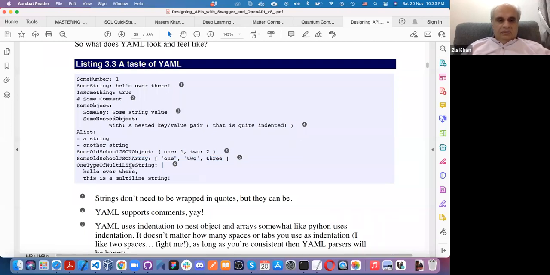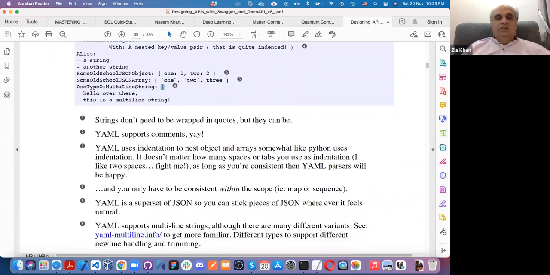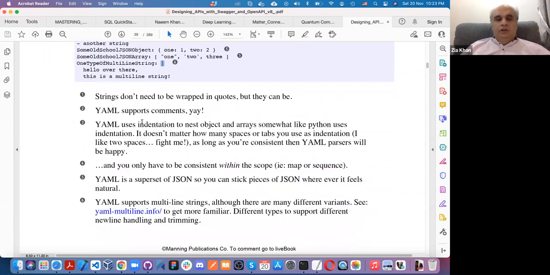And if you are trying to write multiple lines of string, there are a number of different ways to do it, but this is one of the ways. And then you write multiple strings in multiple lines. Otherwise, because there is no quotation, it won't know where the string ends.